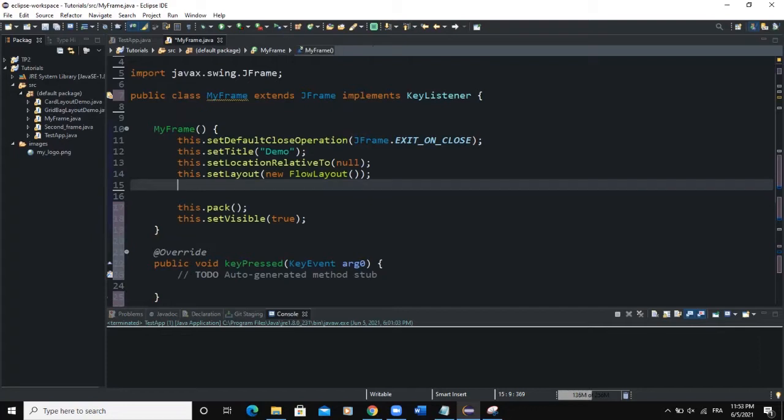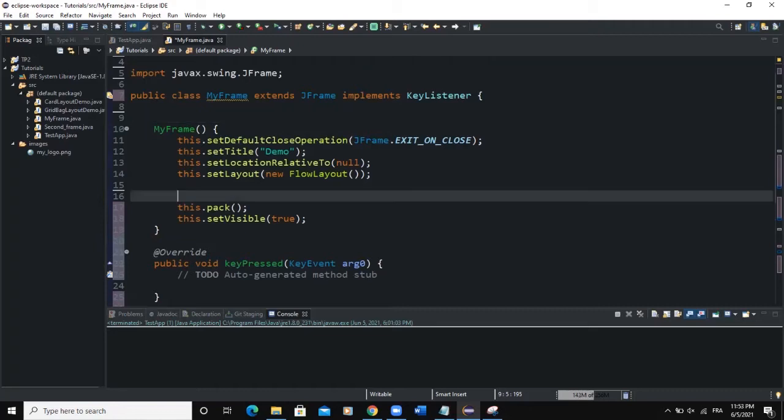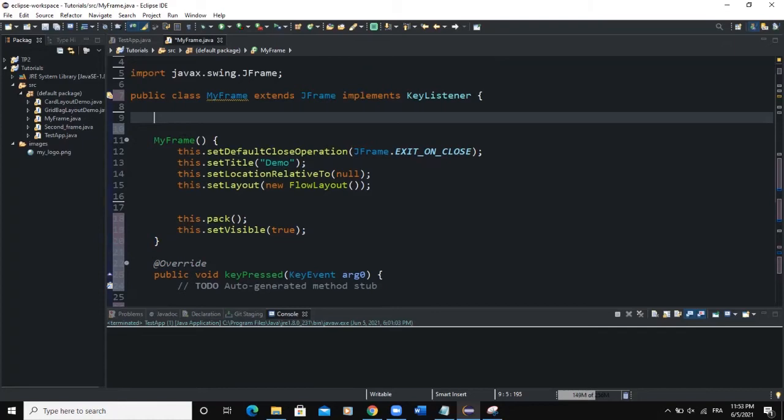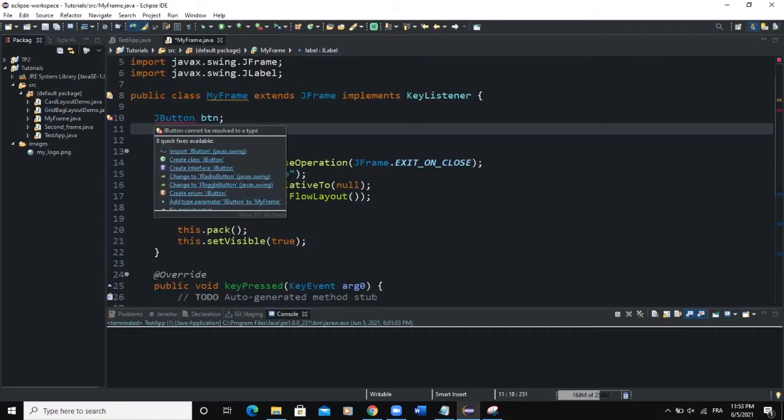So now we are going to declare some GUI components. We're going to declare them globally because we will use these components in the method. So if we declare them in the constructor, we won't be able to use them in the method. So let's do that globally. First one is going to be a button. I will say JButton, btn, and I will say JLabel, label. All right, so I need to import these classes. So the first one, I will import the JLabel class and then the JButton class.